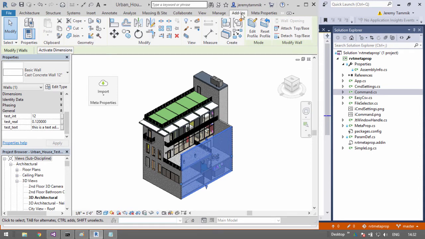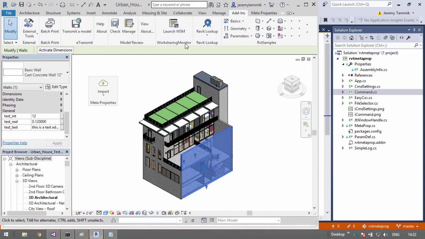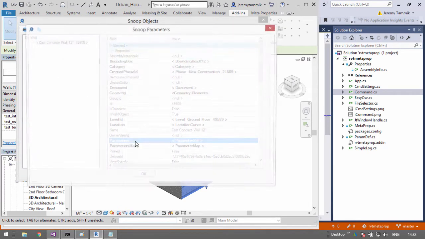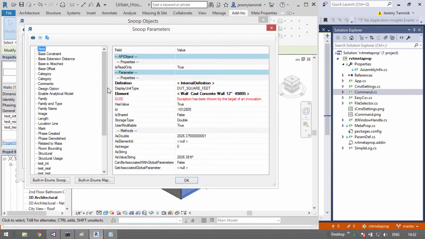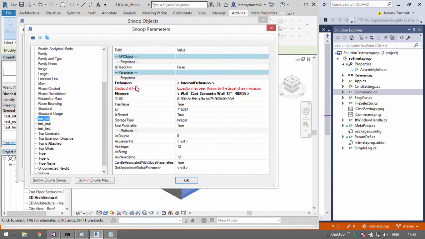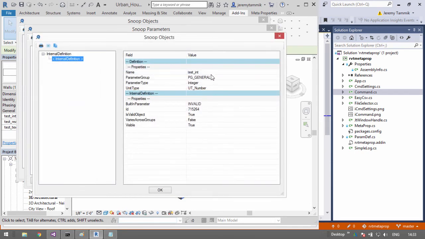I can also use the Revit lookup add-in to snoop that element. And if I look at its parameters, I can see that those three parameters are listed here as shared parameters. Looking at the definition, you can see they're added to the PG general parameter group, type integer.